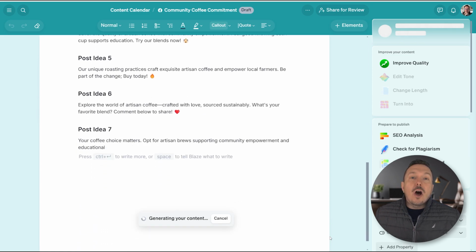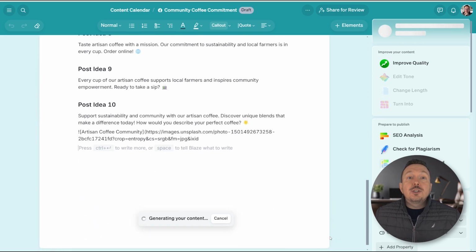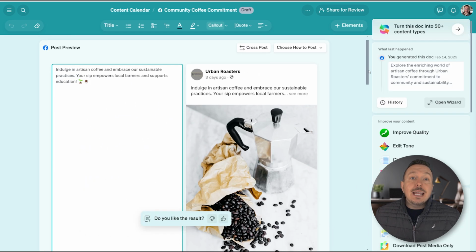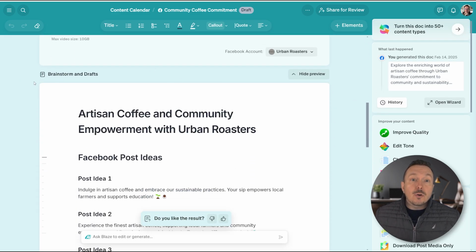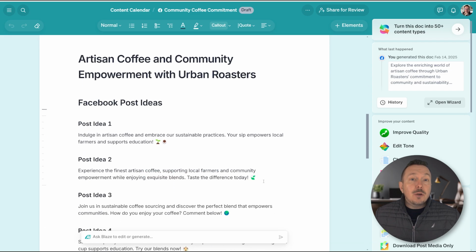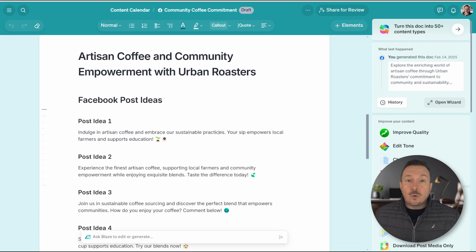Now Blaze is taking all of the information in the wizard to generate a handful of post caption ideas for us. These are located down below in the brainstorm and draft section. All of the content in this section can be edited just like you would edit content in Google Docs or Microsoft Word. It's just supercharged by Blaze.ai.